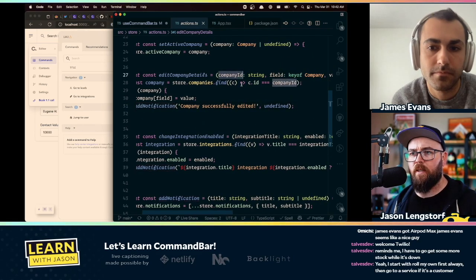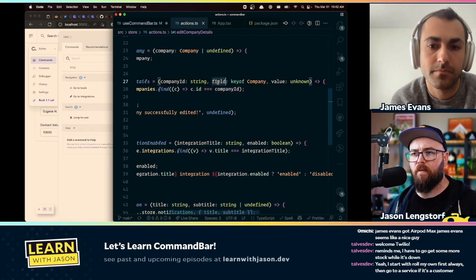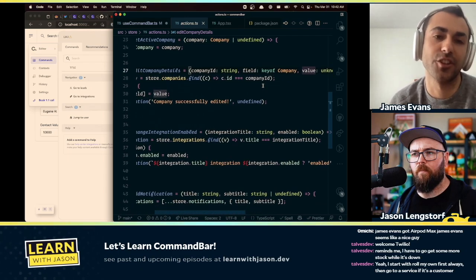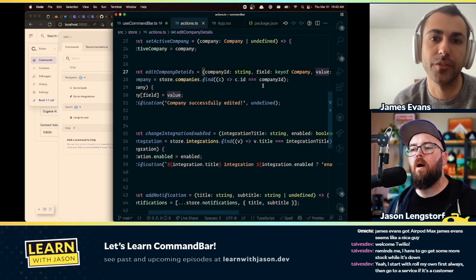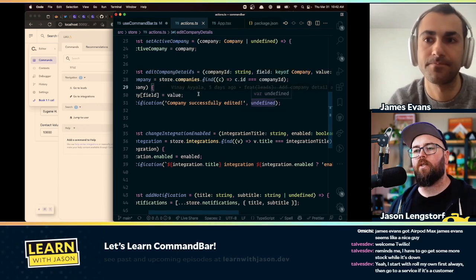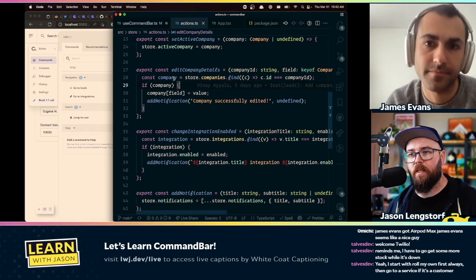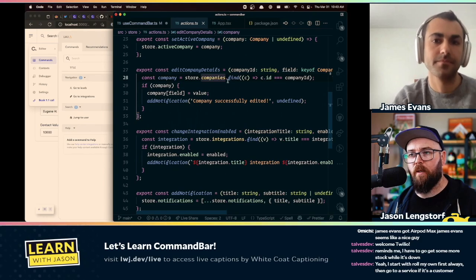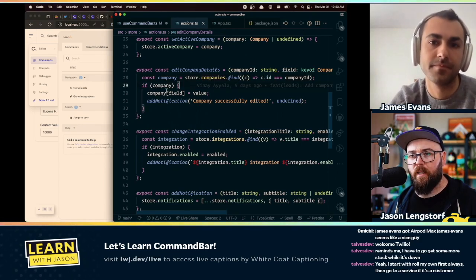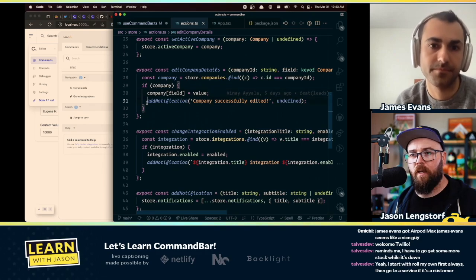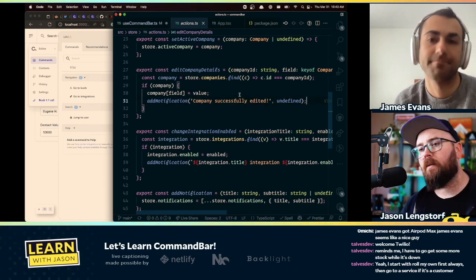This takes a company ID, and the field of company. It's a generic edit function, so it's just saying which field do you want to edit. Gotcha. So we can edit any field technically, but we're going to edit specifically the status. And then we take the Valtio store into the companies, we find the one that matches by ID, and assuming the company exists, we get the field, update it to our new value, and add the notification. Okay, that all makes sense.